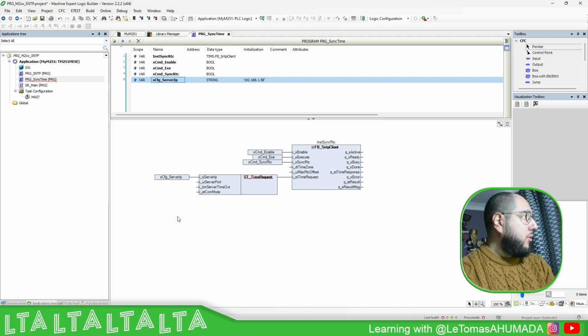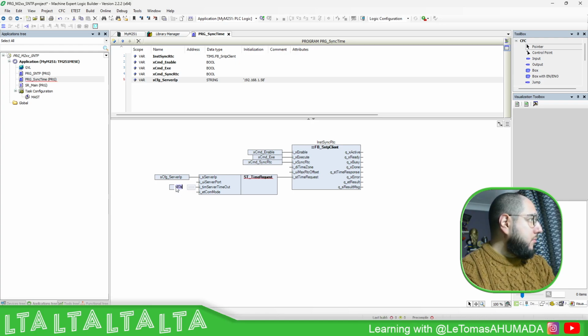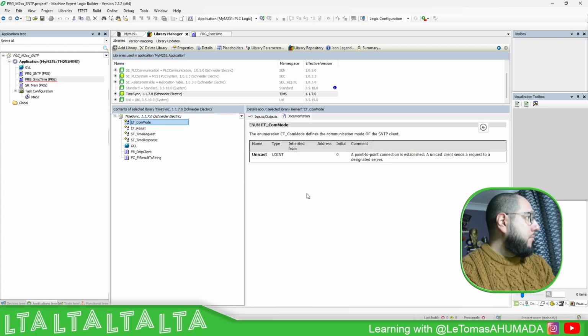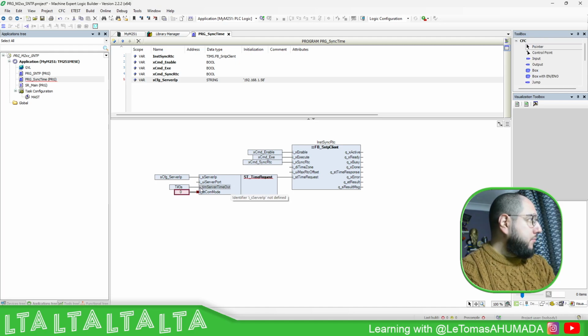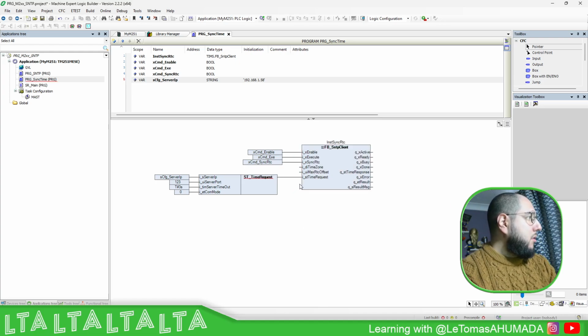So I'm going to change that because I don't know which one is the other one that it uses. Timeout here, I don't know. I'm just going to set 3 seconds. It's a time thing, and this is the control mode. We don't have too much information. This one, it's just 0, point-to-point connection. So I'm going to leave it at 0, and this one 1, 2, 3. Okay, so once we get this information, then everything should be fine.